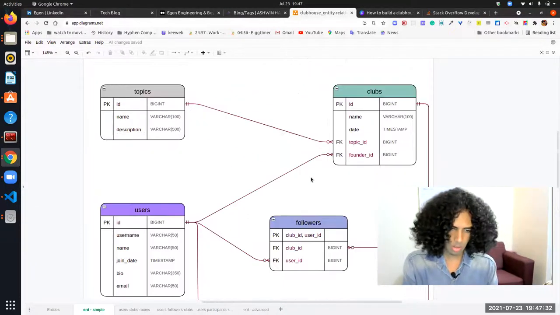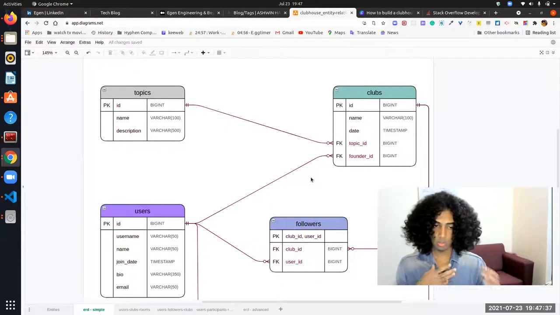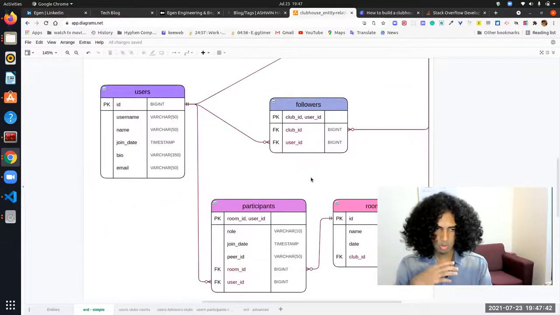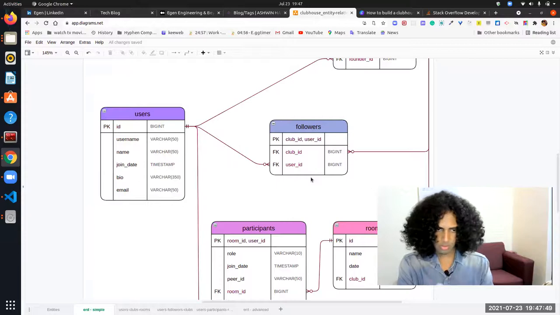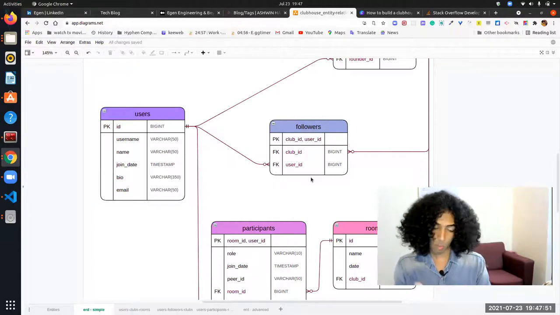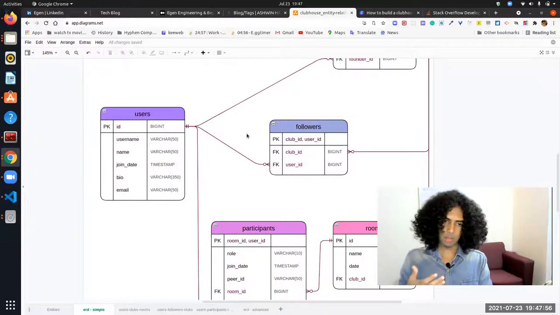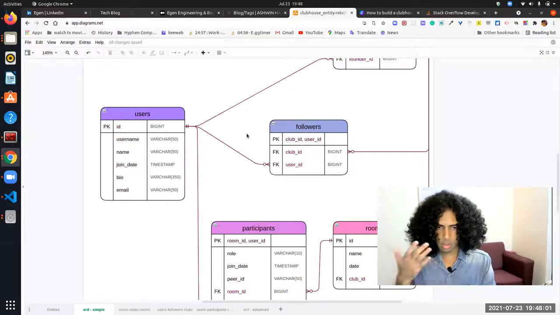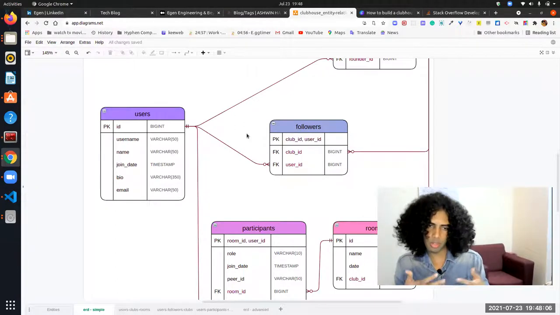Now, similarly, there is also a relationship between a user and a room within a club, right? Because when you join a room, you're essentially a participant in that room, right? And that is also essentially a many-to-many relationship. Why? Because a user can be a participant in many rooms. And likewise, a room can have many participants. So that makes it a many-to-many relationship.